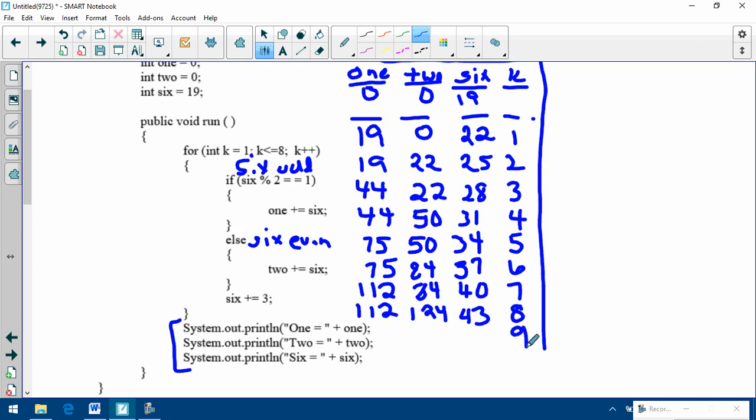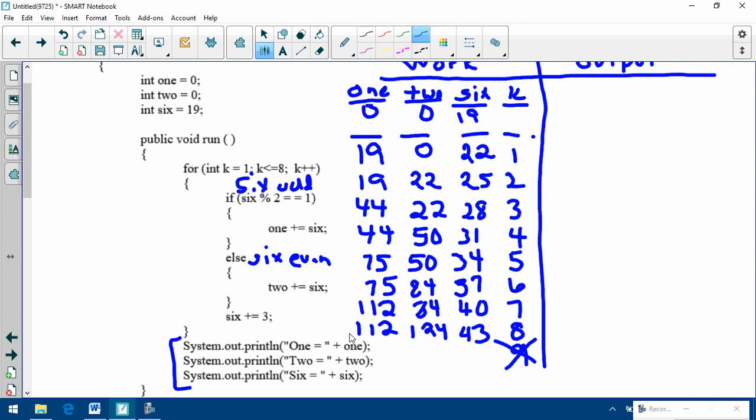Technically, k goes up to 9, but that's not less than or equal to 8, so that stops the for loop. And we have our system.out.prints, and all of them have words and then the variable that's stored in it. So in the output, you should see 1 equals 112. You should see 2 equals 124, and you should have 6 equals 43.